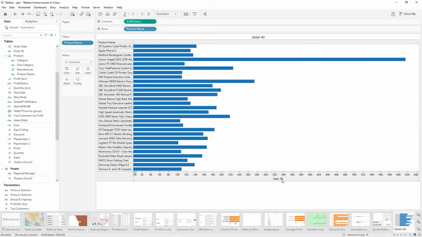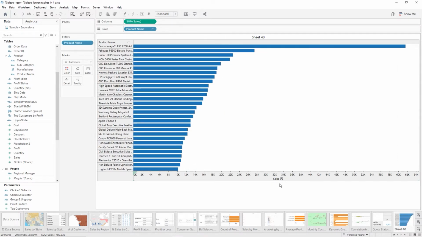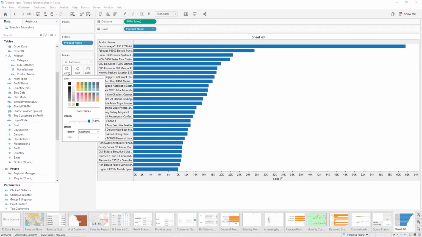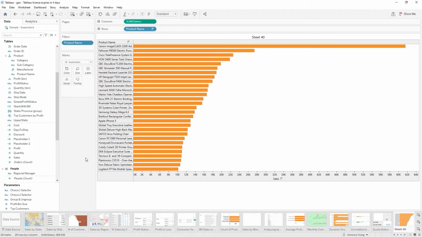Now we're going to sort this chart in descending order by sales. So I'm going to go down to the axis and click. When I click once, it's in descending order. And I'm, as usual, going to change my color to orange. And we're going to name this sheet Products with Sales Greater than Equal 10,000.